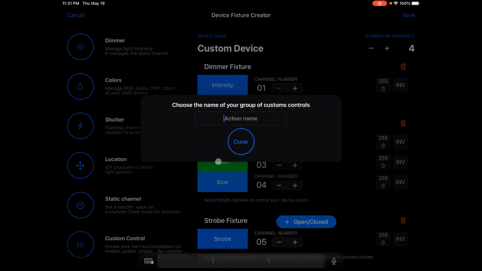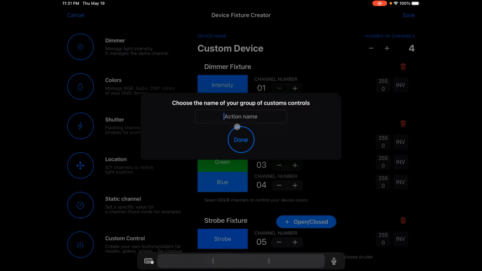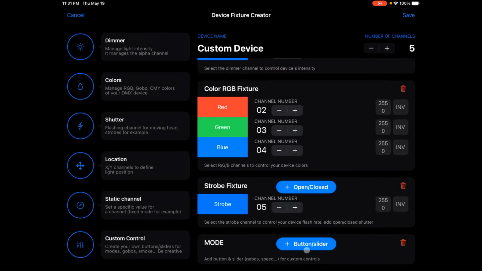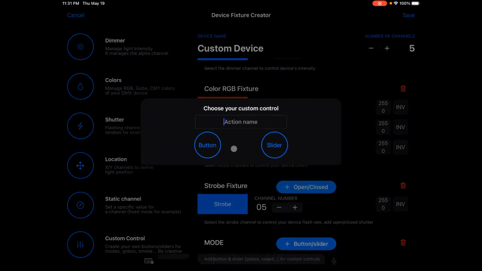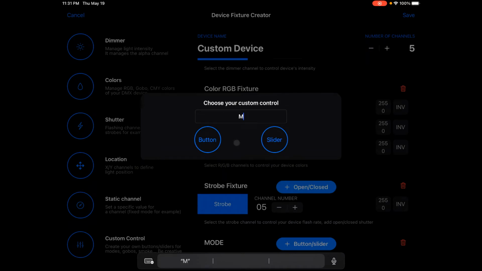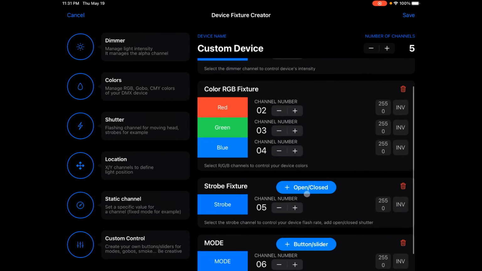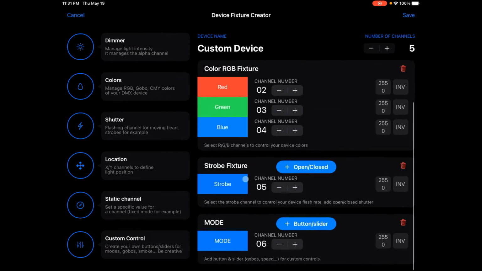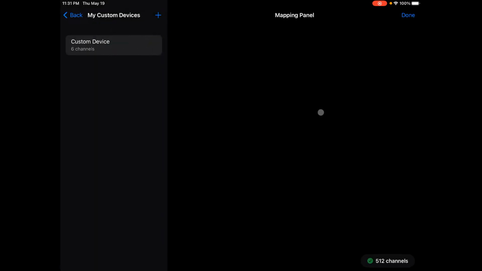And then the last one would be mode, and I'm just going to hit down here where it says custom, and when I hit custom, I'm going to call it mode, and I'm going to make it a slider so we can select different modes. I'm just going to call the slider mode, and so that's what we're going to have. So there we go, we've created our fixture. Okay, so that's exactly how easy it is.